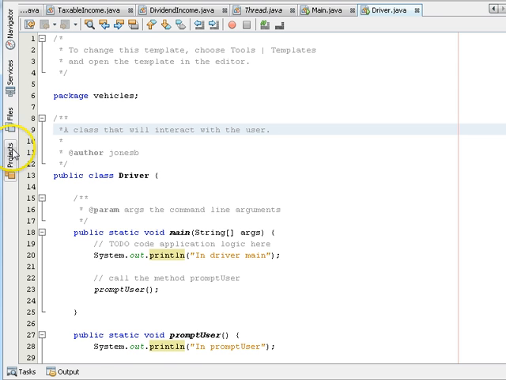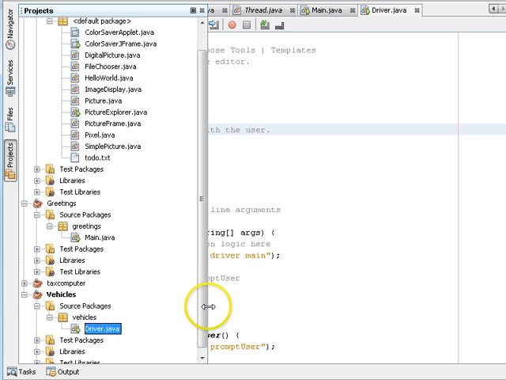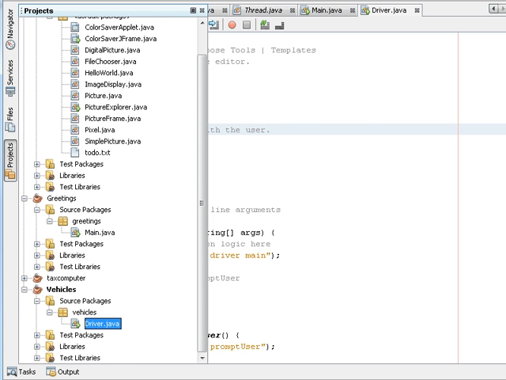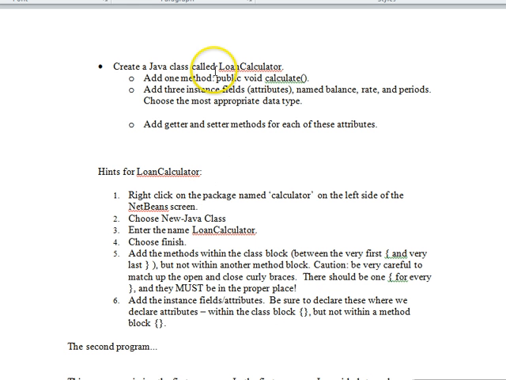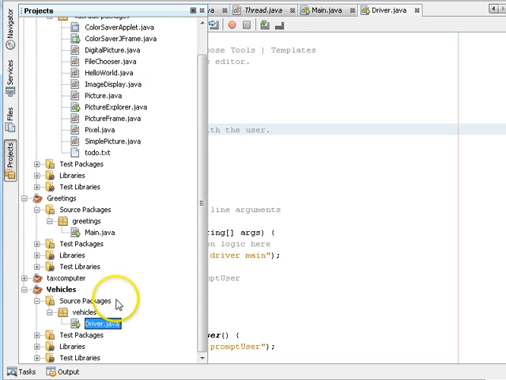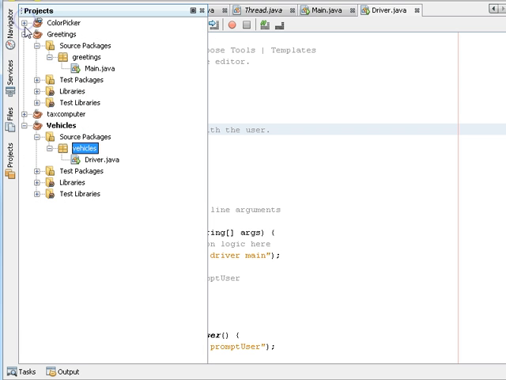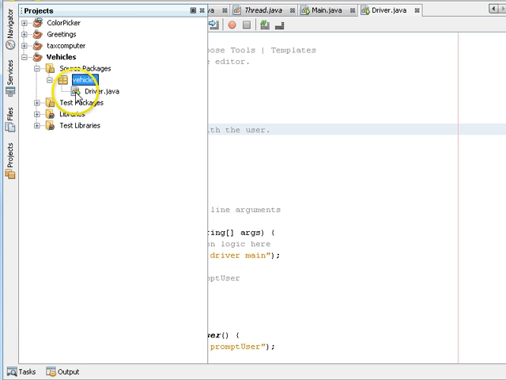Now, we'll typically also have a noun class or several noun classes. And in your programming assignment, you're supposed to create a Java class called loan calculator, and this is a noun, okay? This has to have a method calculate and three fields: balance, rate, and periods. So what I'm going to do now is make a class called vehicle. And I'm going to make that, let me consolidate. My projects probably look different from yours because I have several other projects open.